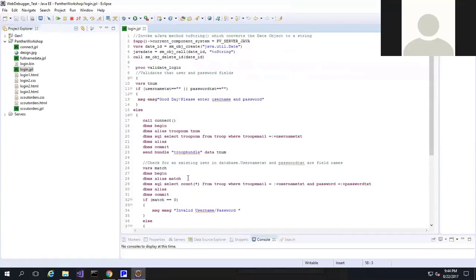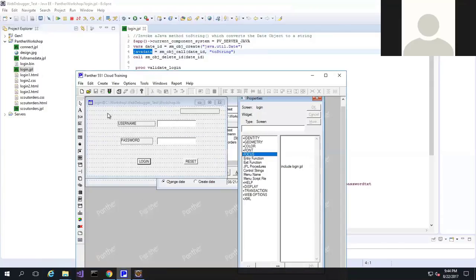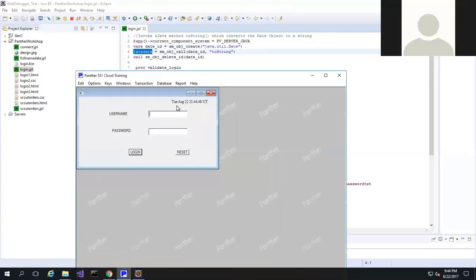Notice in my unnamed procedure, I'm actually calling a Java method called toString. All this does is grab the current date and time. So pretty cool here. I'm creating a Java object from my Java util date class, calling the method called toString, and it converts this date object to a string and displays it in my Panther field called Java date. I then go ahead and delete my object. And that's how I'm able to display the day, date, and time. Pretty cool.